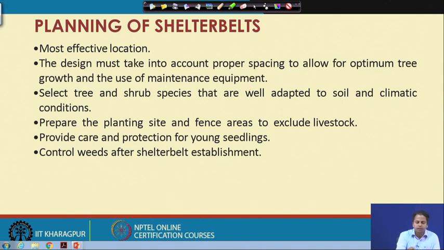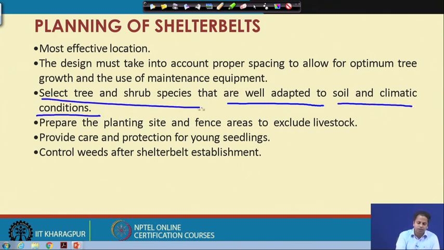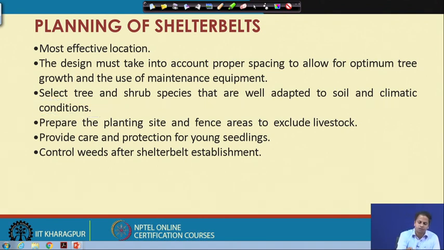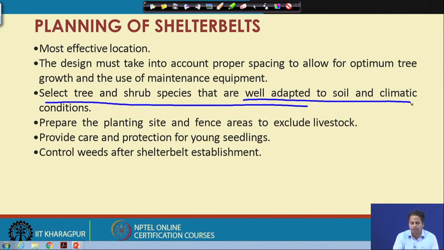Then select a tree species or shrub species, or a combination of them, that are very well adapted to the current climate conditions of that region. It is not that we can plant any tree or shrub, but only those which can provide better protection, or which are most adapted to the climate of that region. That kind of species or combination of species of trees and shrubs should be selected.